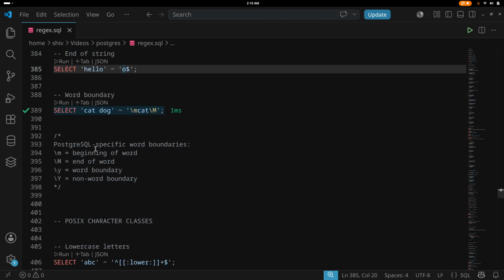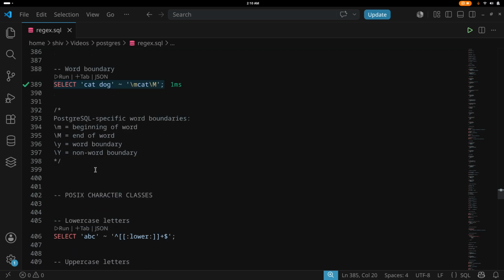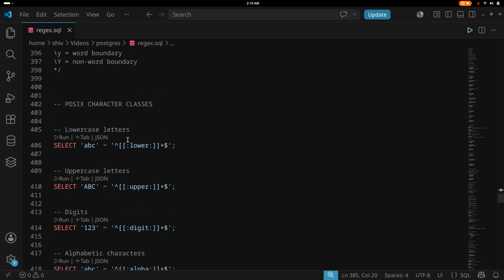Then we have PostgreSQL specific word boundary. These are \M, capital M, \Y, capital Y. Then we have POSIX character classes.